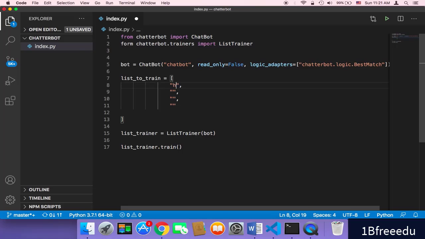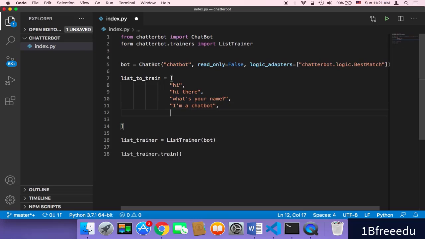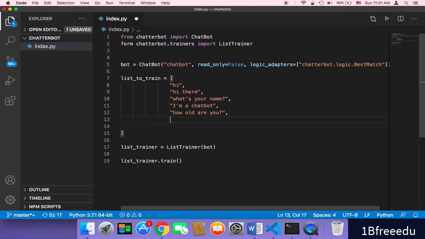You can here say hi, and then the answer hi there, and then maybe what's your name? I'm a chatbot. And then you can also say how old are you? I am ageless. And of course, you can pass many elements.